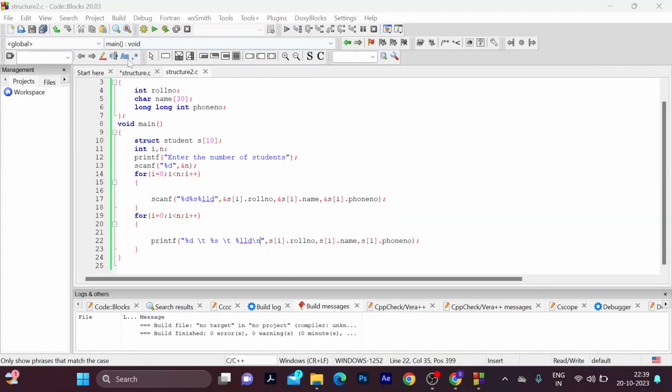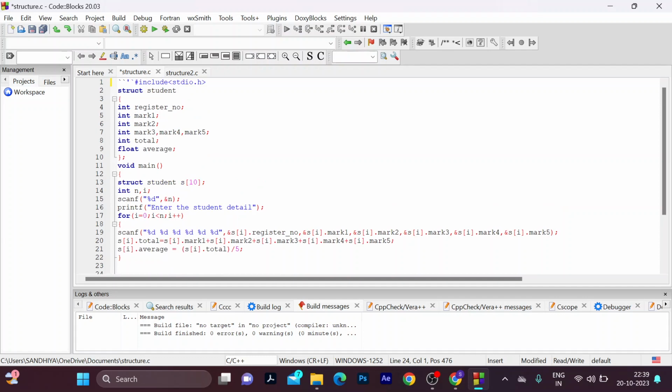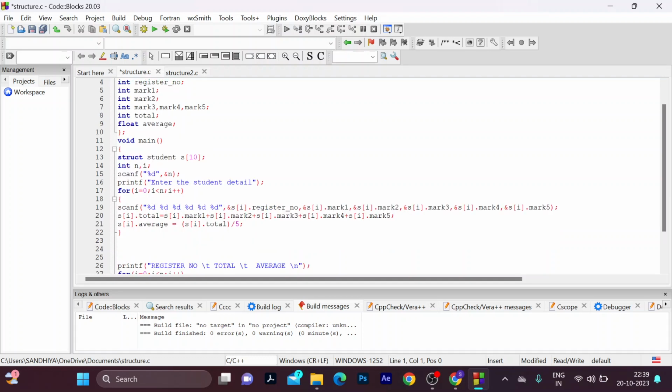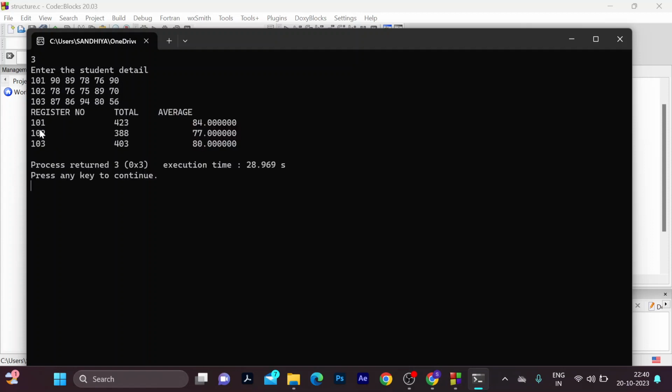Now let's see one more example of array of structure. In this program I am getting the register number and 5 marks of students, and I am calculating the total and average of each student's marks using the array of structure concept. Now let's execute this and see. I'm going to get 3 students' data, and 101 Ram. Sorry, here we are going to give just marks. 102, 103. So it has calculated the total and average marks and they have been displayed.